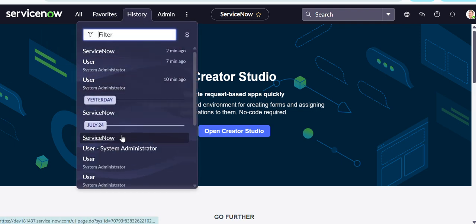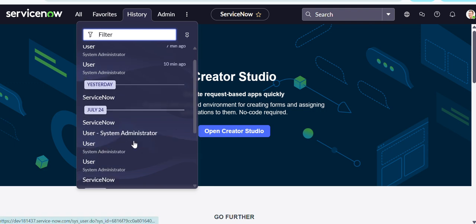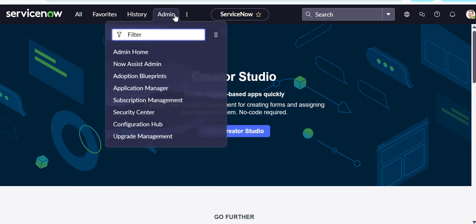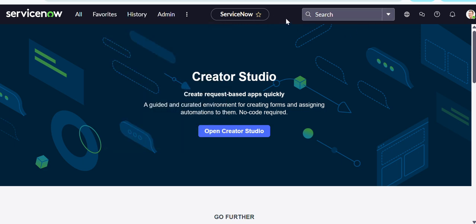Okay, history is just like the recent things you have opened. Suppose 7 minutes ago, I opened the user profile for system administrator. So that's why it is giving me this. So in the recent history, whatever you have opened, you can directly access from here. Okay, admin related things you can perform here. Okay, so this is as simple as that. There is no rocket science. It's just that you have to be familiar with the tool on which you are interested in working.